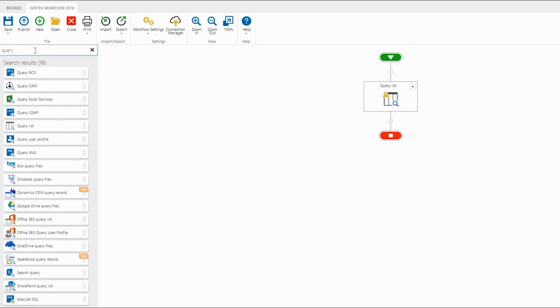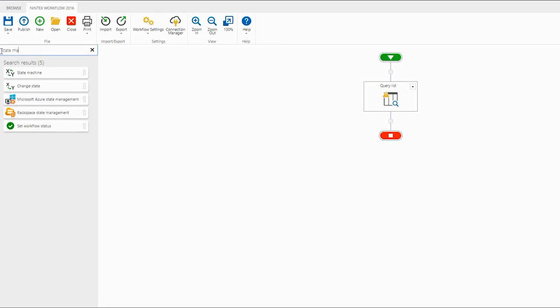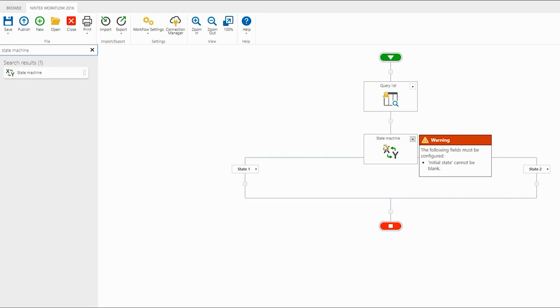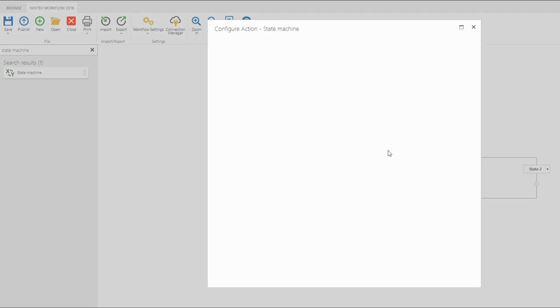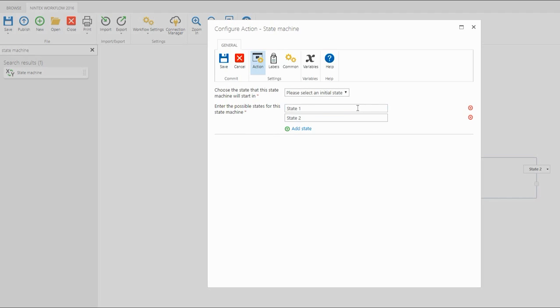Next, what we want to do is build a state machine logic. So we'll type in state machine and drag over state machine to our Workflow Designer canvas. Next, what we'll want to do is set the appropriate states. So double click on the action and get the configuration screen. The possible states for this workflow are going to be discount review and generate quote.